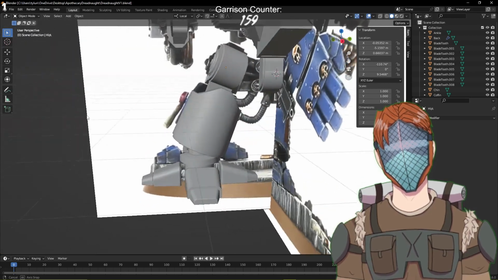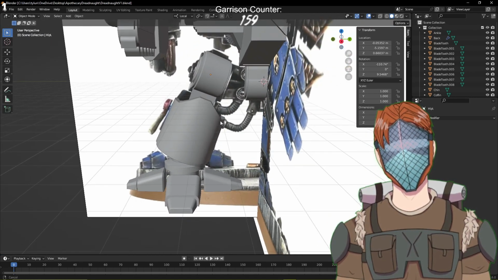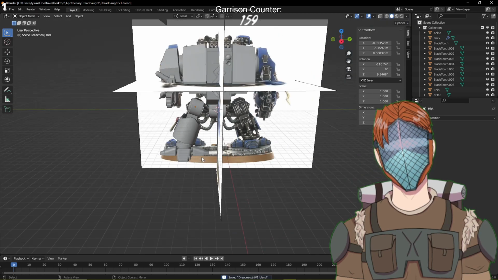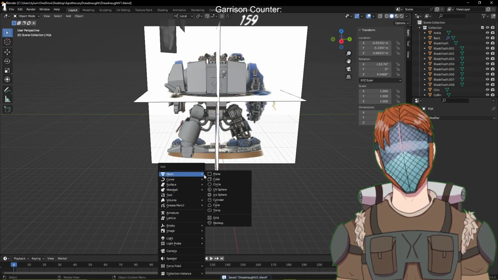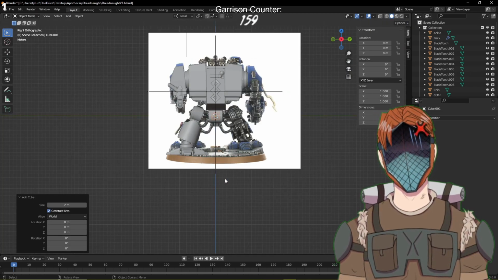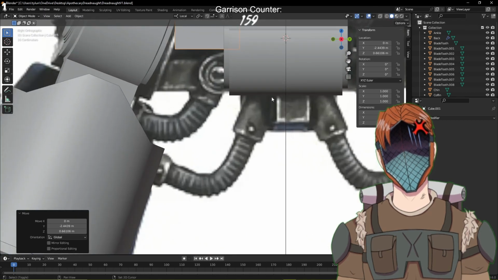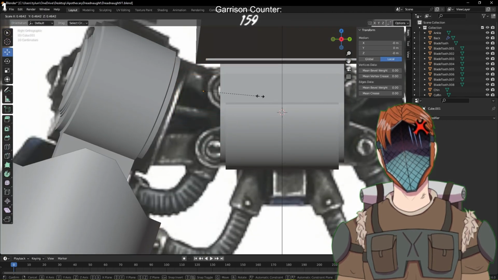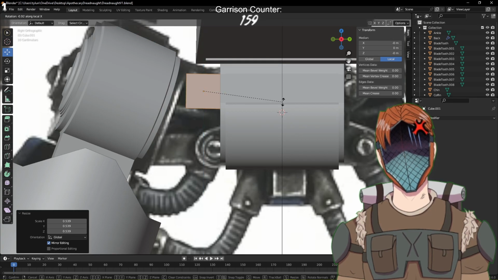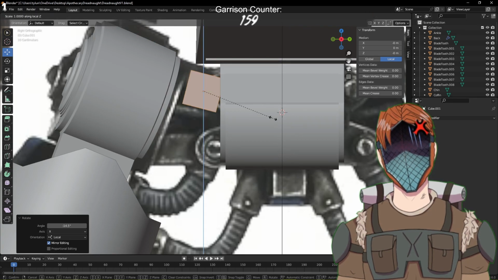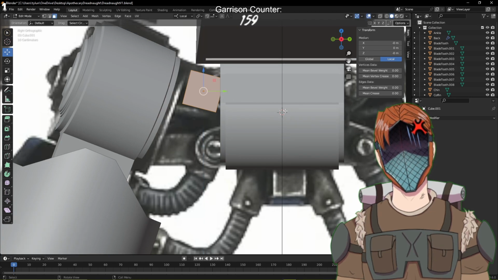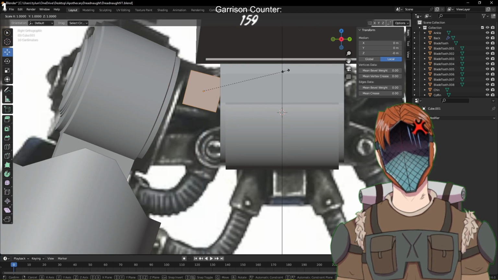Right, we're doing this hip joint section now. Okay, seems easy enough. So let's start with a tube. Stretching like that.